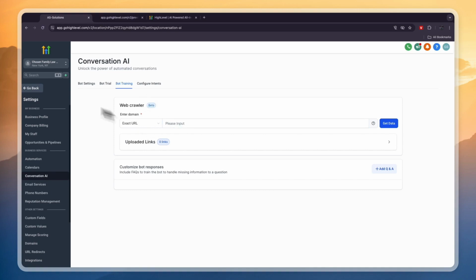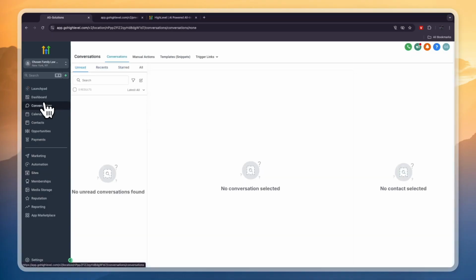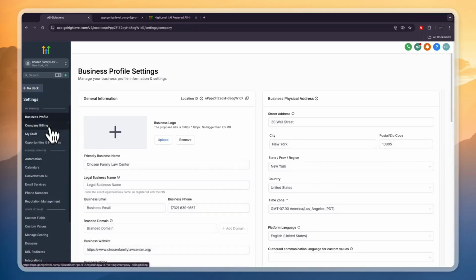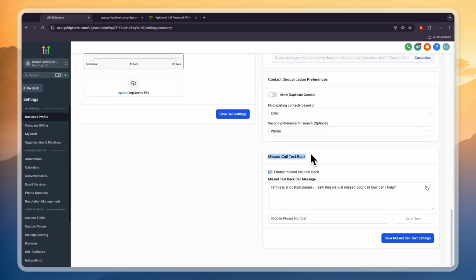Now all the messages that are entered into the live chat that you can add to your website by implementing a piece of code in your website will show up here in the conversations. So then you can just go and answer them through here. Now the final thing that I want to mention is in your business profile in the settings, you can scroll down and then here you can set up missed call text back. So if somebody calls your location, then you can automatically send a message to them if it's out of business hours and basically you couldn't pick up.